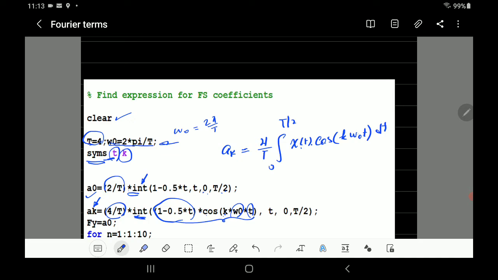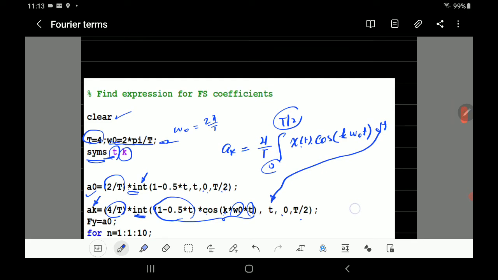All right, so you are integrating with respect to delta t, so you put the variable t here. And the limit is from 0 to t2. Very simple, all right? And by the way, in the handout, you'll find many examples explaining how to use the sims tools. Now, up to this step, we did it last time. We defined A naught and AK.